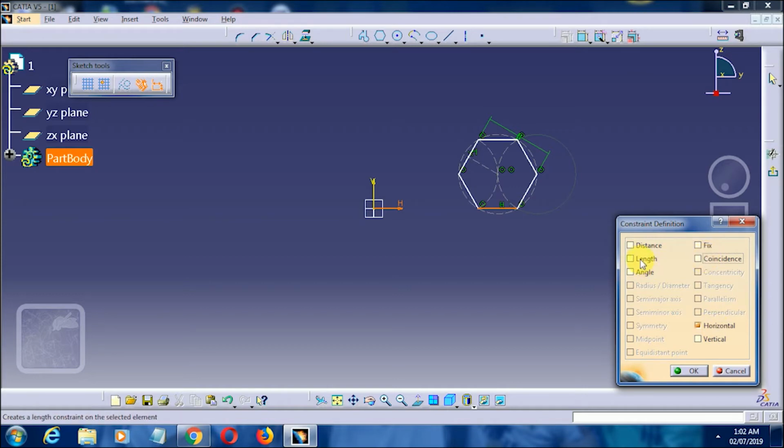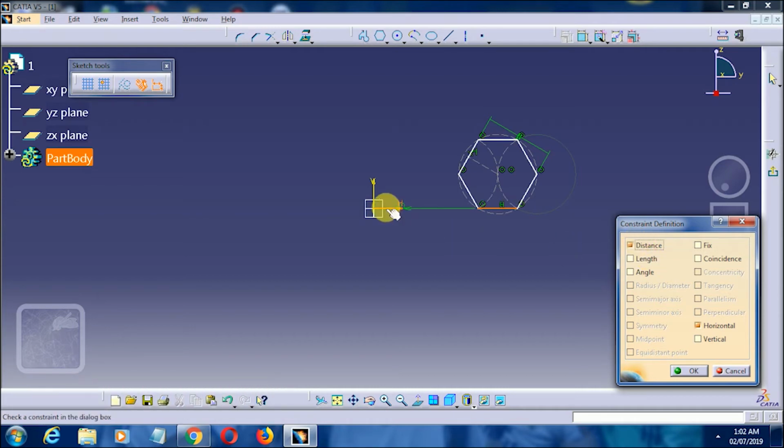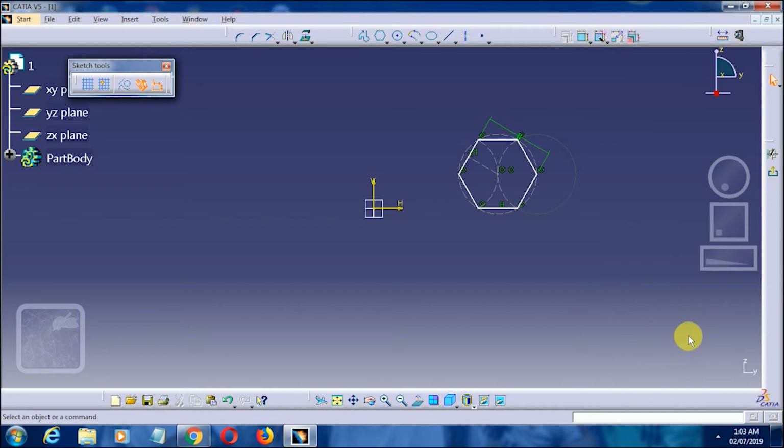If I choose the length option, then the length appears, that is, it gets the dimensional constraint. If I choose the distance option, it actually defines the distance with the origin. Here it is 0 because it coincides with the origin. If I say angle, again the angle will also be 0 because it actually is coinciding with the origin. However, we don't have to choose the angle, so we can define it. So this is how the geometrical constraint has been created.